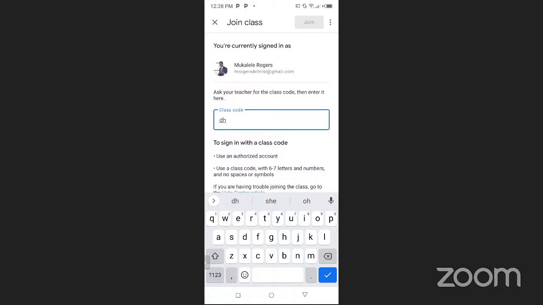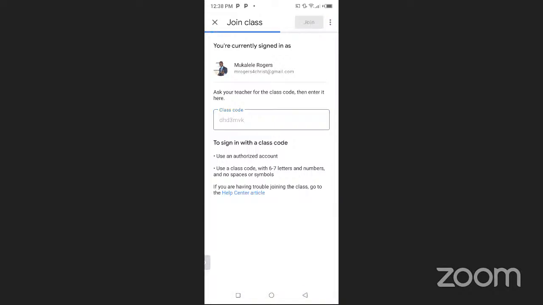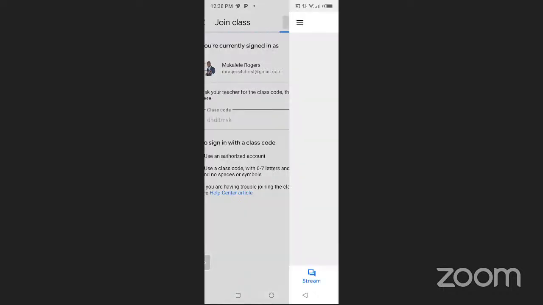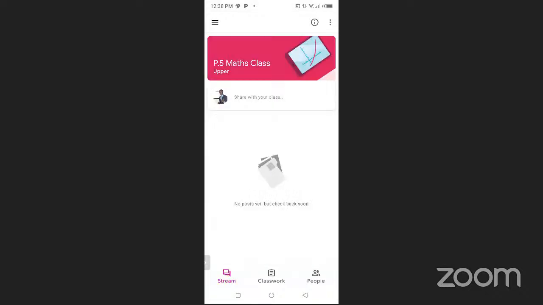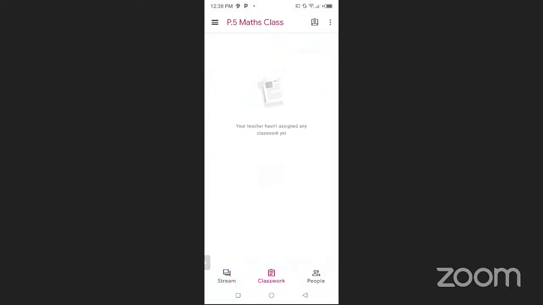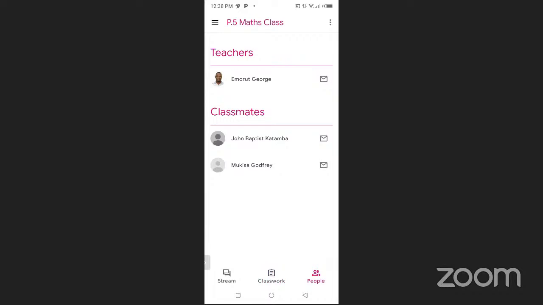Okay, I've seen it in the chat. DHD3, then I have MVK. So a learner can either use the code to join, or a learner can just click on the link if it was posted in WhatsApp. And the moment it is validated, it will tell me I'm in the class that Mr. Morut has just created. Under classwork, nothing has been put. I think Mr. Morut is going to show us how we can put things in the classwork. And under people, I'm not alone. I'm there with John Baptist and Mr. Mukisa.